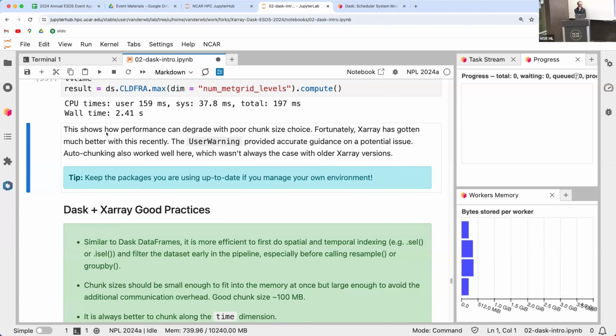Fortunately, Xarray has gotten a lot better in terms of its auto chunking. This was a more interesting example the last time I did this tutorial a year ago, because the auto chunking would give you bad chunks, and manually specifying it was often a good idea. But this has been improved a lot. Now I would say the auto chunking is giving me a really nice result. It's going to be hard to beat, to be honest.